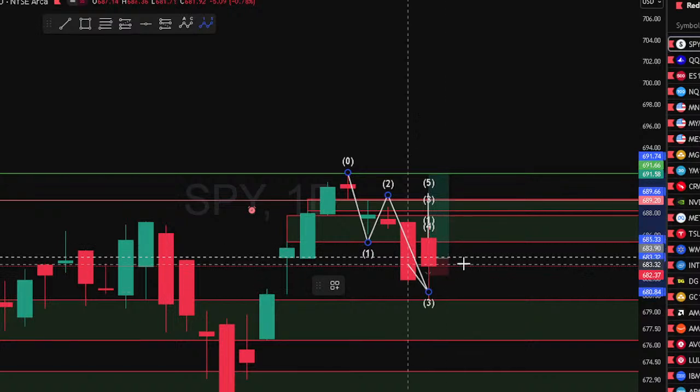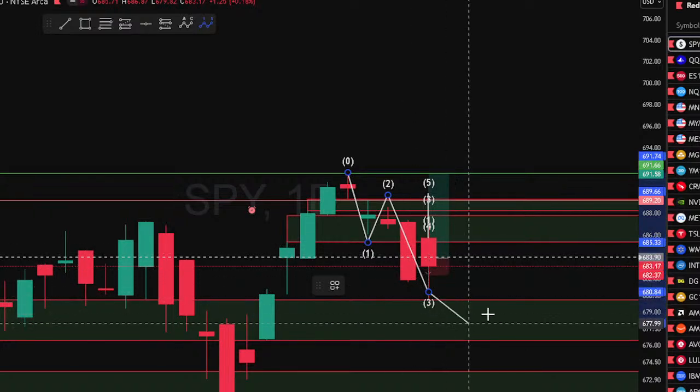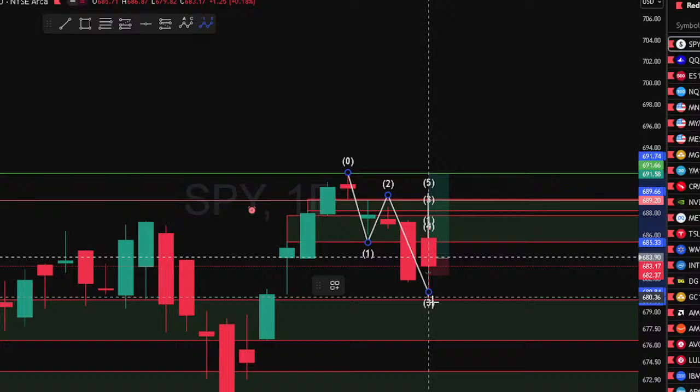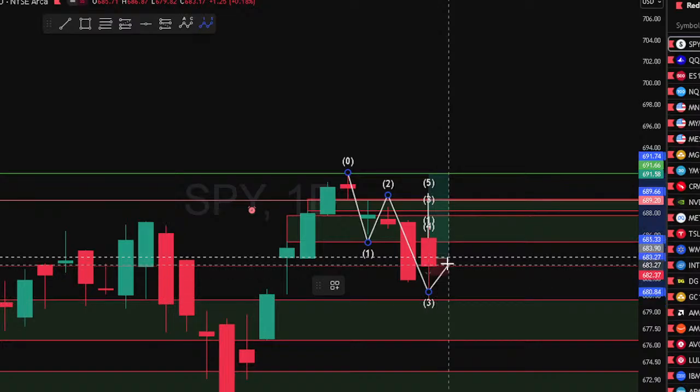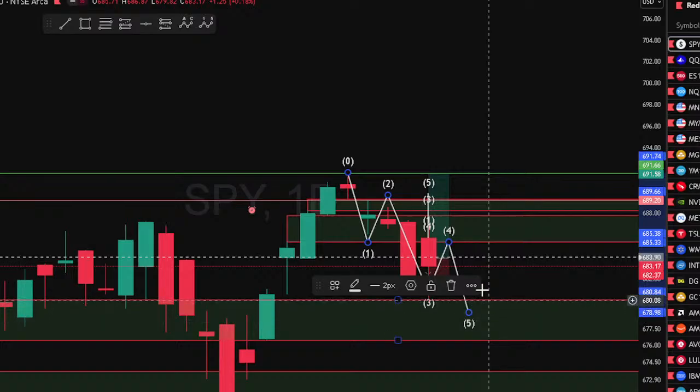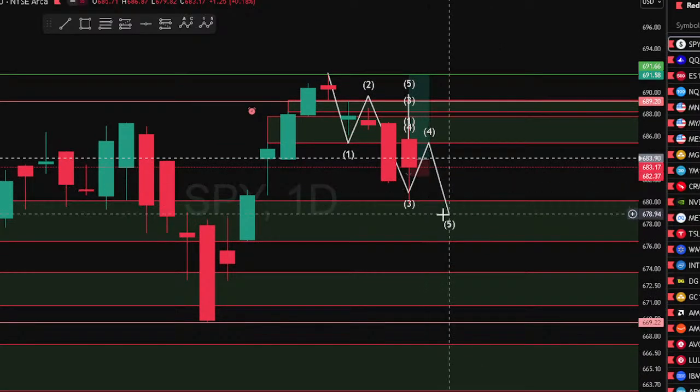All right, so we made that lower low. What we want to see, it did touch the bottom of this gap. What we kind of want to see is if it do retest this gap up here, we just want to see it end up closing back inside this fair value gap down here to continue them shorts.